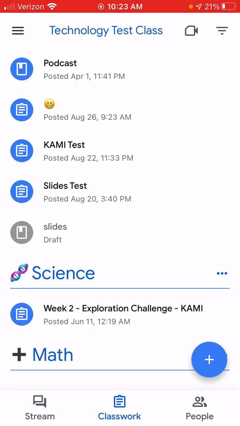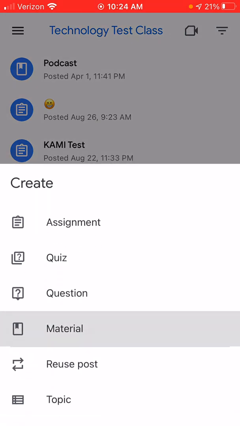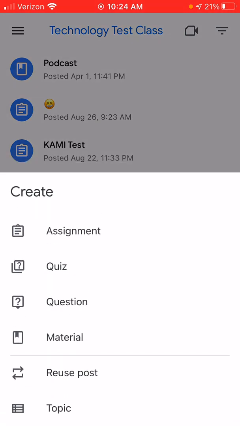One of the new things that was added in the last year is this icon up here in the top right, which is that camera looking icon that actually automatically will start a Google Meet in that class. So you can use Google Meet from your phone as well. When I hit that plus button, I can create assignments. Just like the same menu.